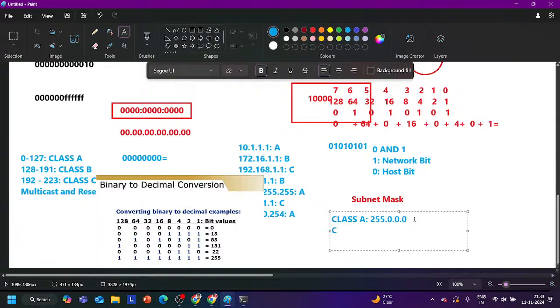If I talk about class B, for class B we have subnet mask 255.255.0.0. For class C we have subnet mask 255.255.255.0. Means 24 bits are network bits and 8 bits are host bits. Means how many IP addresses are there in class C? 2 power 8, means 256. 256 IP addresses are there in class C.